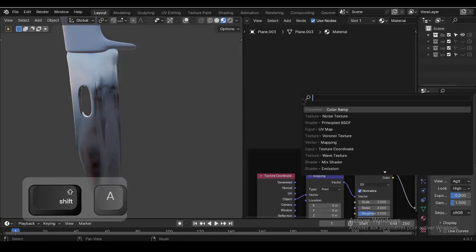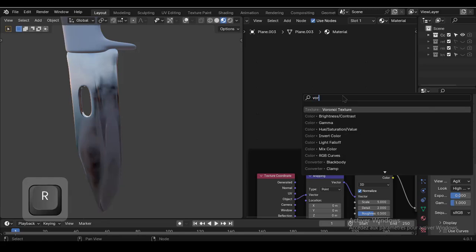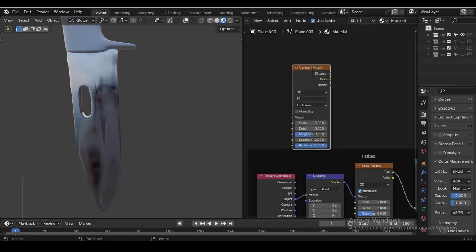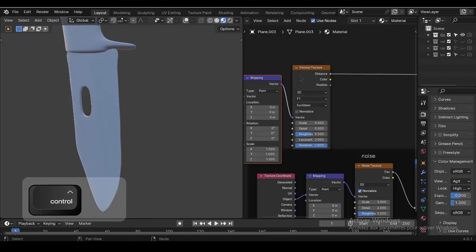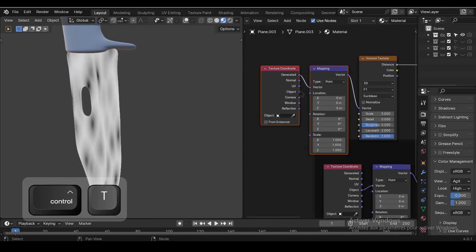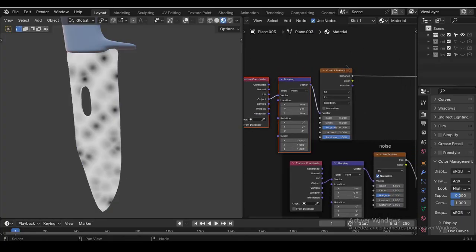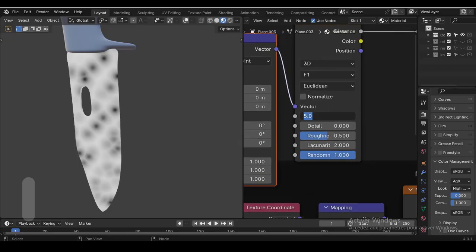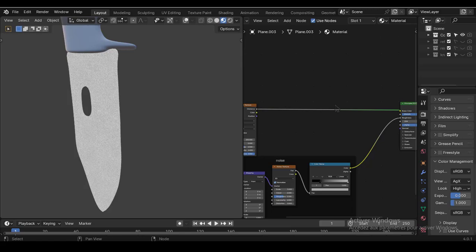Now here, let's add a Voronoi texture. You can search here, Voronoi texture. Now press Ctrl Shift, then left click on your object to preview it. Now press Ctrl T. Now take the object and connect it into vector. You can scale up the scale to something like 2200, sorry. Alright.